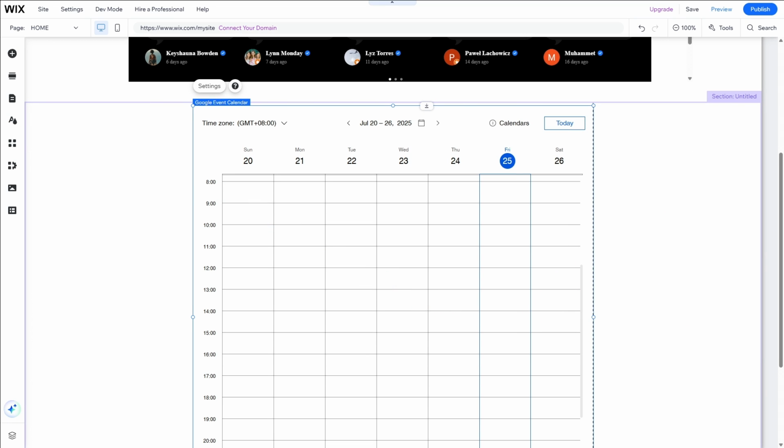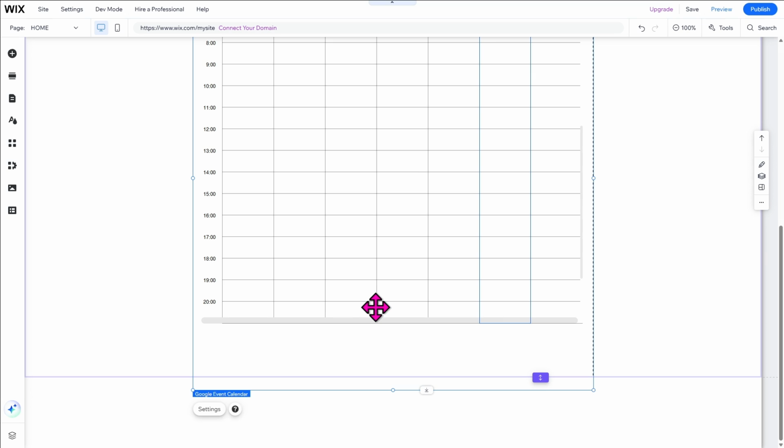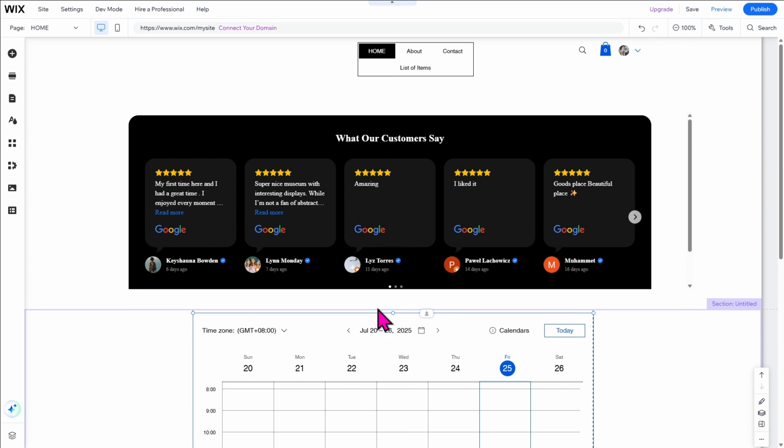If you update your Google Calendar, it will reflect here as well. And that's how you add your Google Calendar to your Wix website.